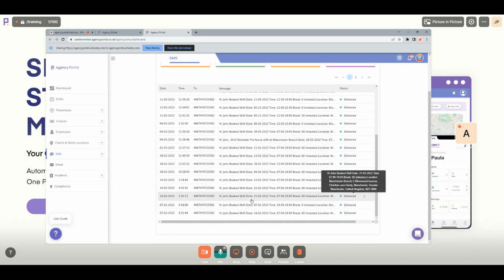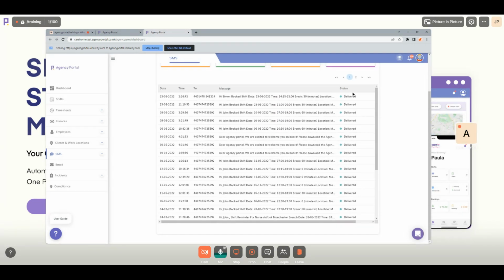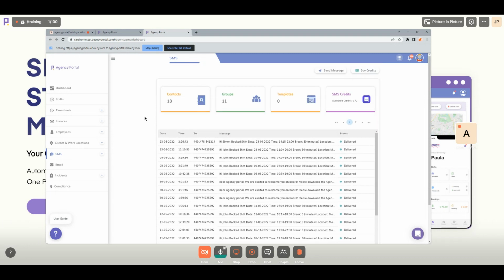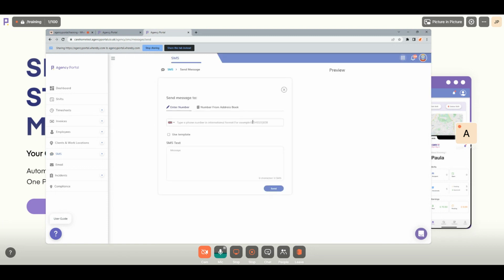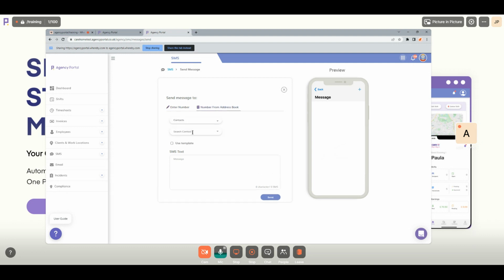So yeah, it shows you all your text messages here, who they're going out to, and if they've delivered. You can write your own text messages if you don't want to use the automated ones. At the top, you have a button called send a message. You put the person's phone number in, put the text message in, or you can use the address book to look for their phone number.